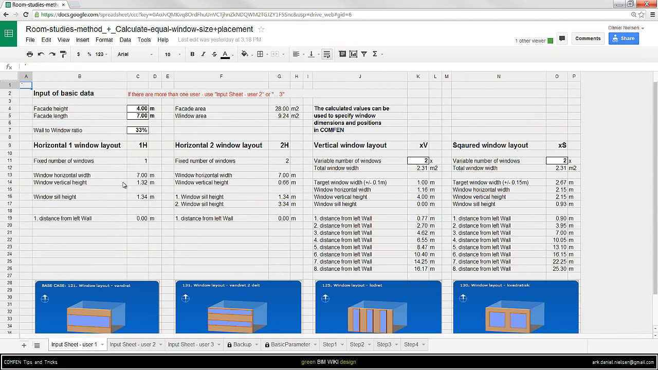It's about calculating different window layouts, where you type in the facade height and length and the wall to window ratio, and where you can easily get calculated if you, for example, have vertical windows and maybe you want to have them 1 meter in width. We can investigate how many windows we need to have. Let us say it's 5 windows, then it's too low compared to the target. Maybe it's only 4 windows that fit to this, and then you have all the measurements to put into COMFEN of the distance in between the different windows. This is more explained in other videos.